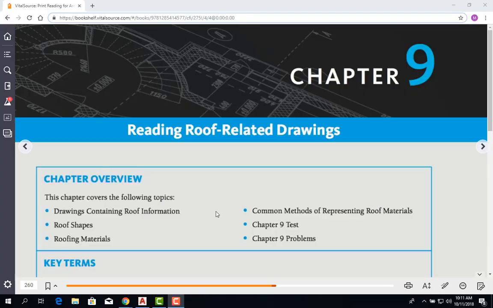In this video, we're going to cover Chapter 9, which is roof plans, how to read the roof plans, and what information you will see in roof plans. And this is Chapter 9.